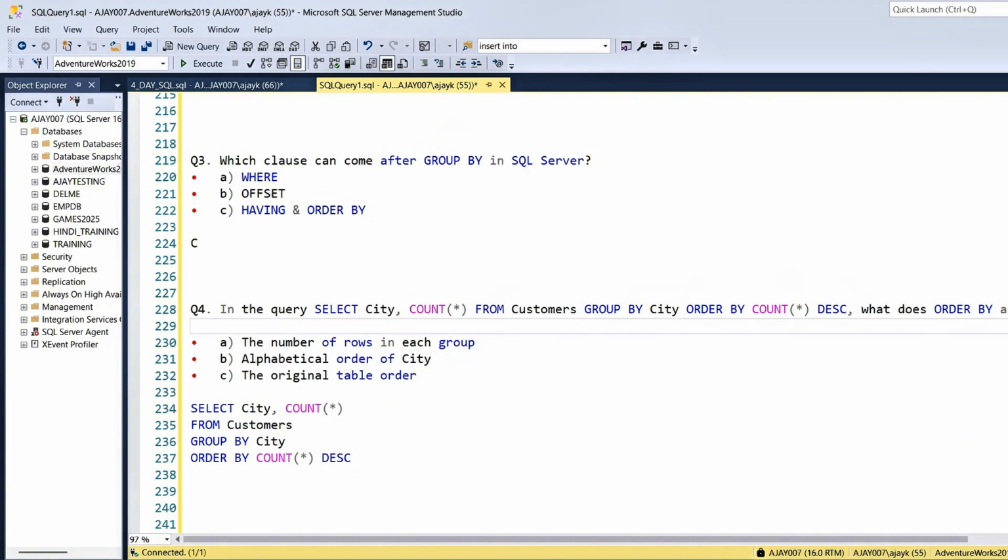We have done this. The number of rows in each group, alphabetically ordered by city, the original table order, means how the table is coming. It's just going to keep the same order of that table.